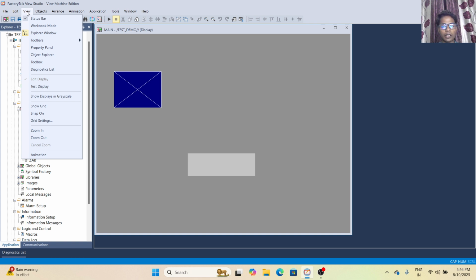Without the view tab, no properties will be enabled. There are many properties in FactoryTalk View Studio, like the status bar, workbook mode, explorer window, and toolbars, and in the toolbars there are many options. Next, property panel, then the object explorer, toolbox, diagnostic list, edit display, test display, show displays in grayscale, show grid, snap on, grid settings, zoom in, zoom out, cancel zoom, and animation.